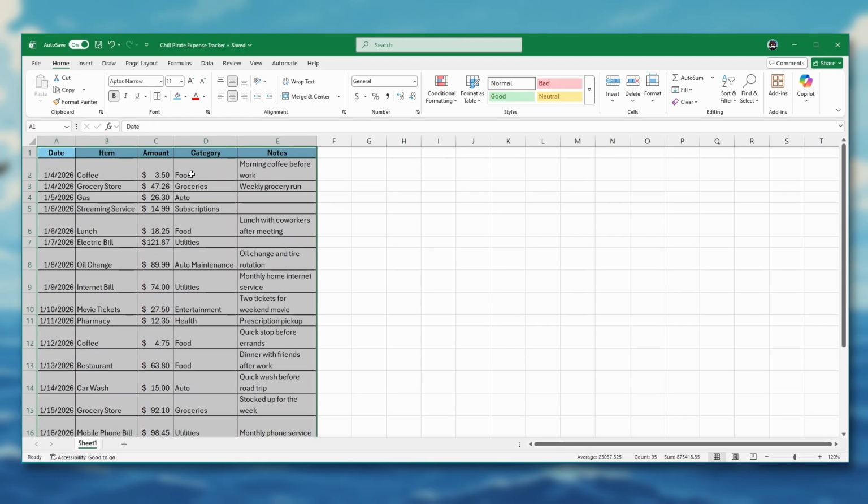And I'm just going to click off, deselect everything so you can see a little bit better. You see how everything has a black border around it, and it looks, again, like it separates everything just a little bit more to make it easier to see where each cell is and where the information is.